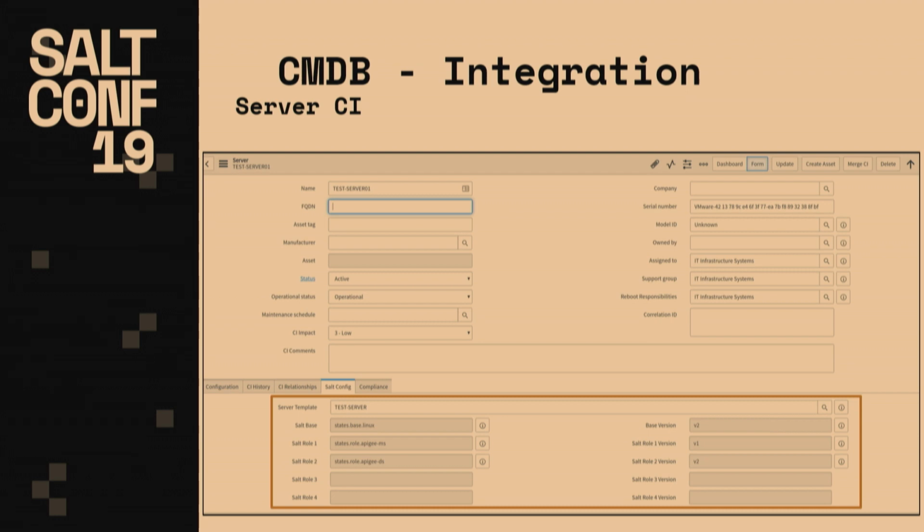Now, if we ever wanted to update the salt states on that server to a new version, depending, we might have to rebuild it, which is fine. We can just rebuild a new server from that server template. Or if we can update it with a new config, we can update the server template, and then go through on the ServiceNow side and connect to Salt and do some checks to make sure it's running the latest configuration that you have configured for it.